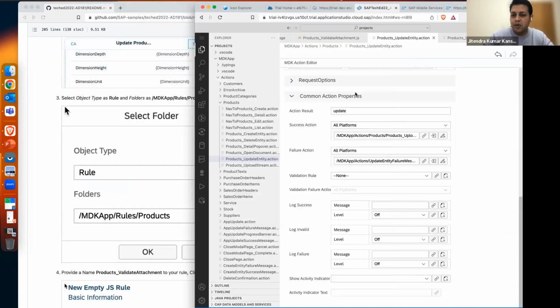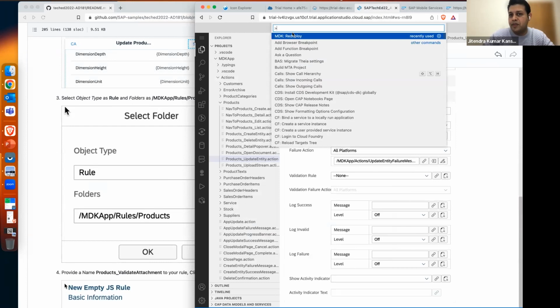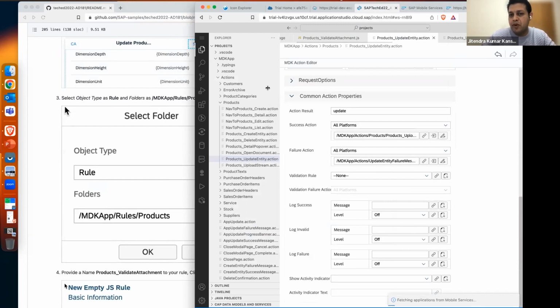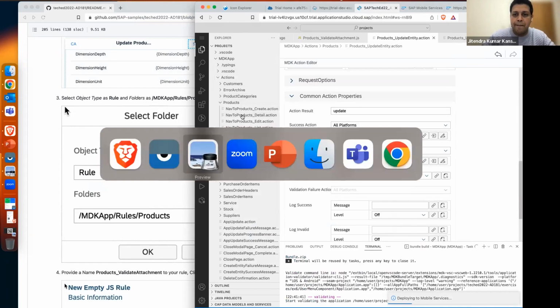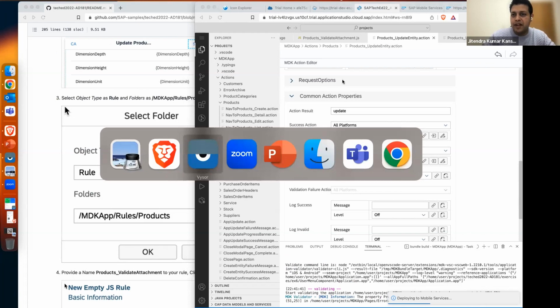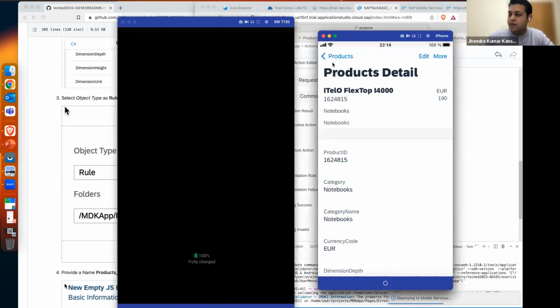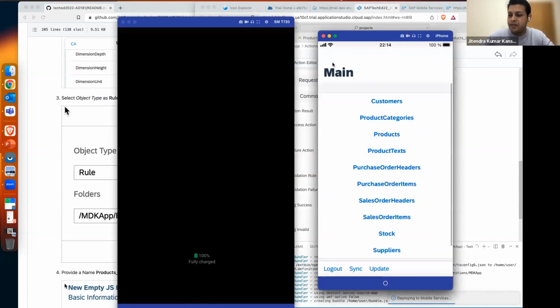And we will now deploy. So this time I will deploy with the command line, like command shift P, and then it will show up the terminal, and I can select MDK command line, and I can select the MDK redeploy command to redeploy the project to the mobile services. So once the deployment is successful, then I can check for the app update.